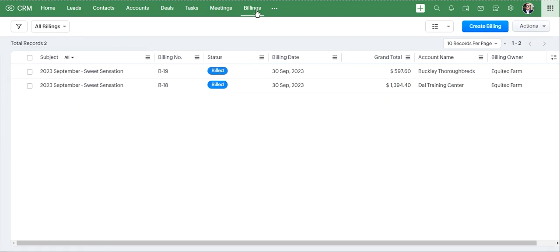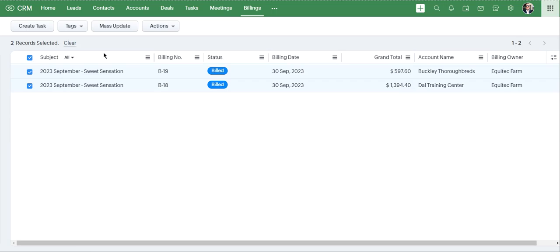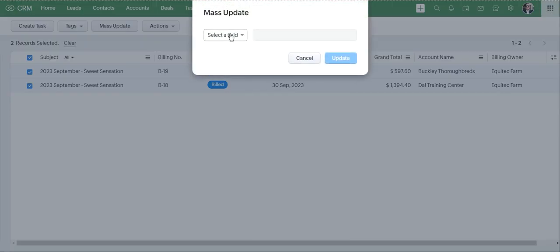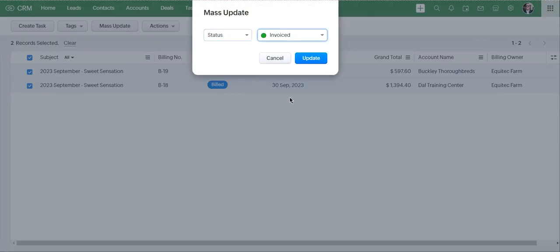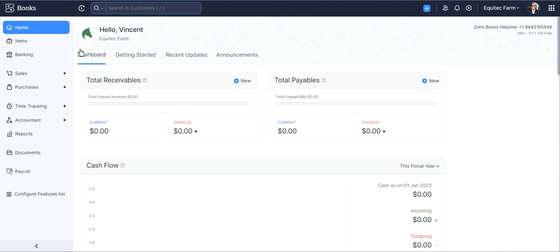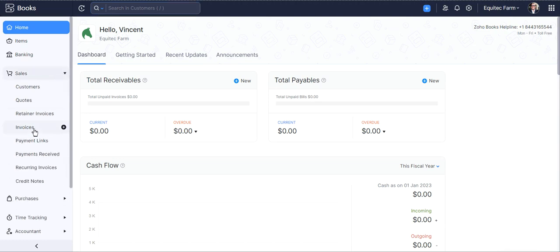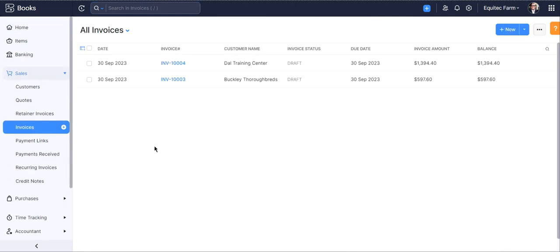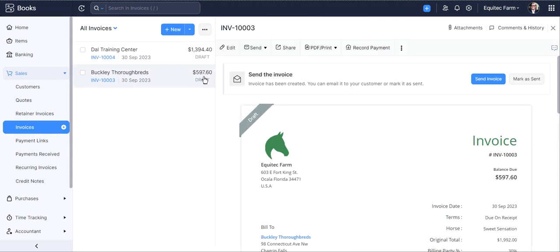And then what will happen is, if we go back into billings and we update this to invoiced, now it'll send the information over to the accounting system, and it'll create the actual invoices in accounting that can be sent to the clients.